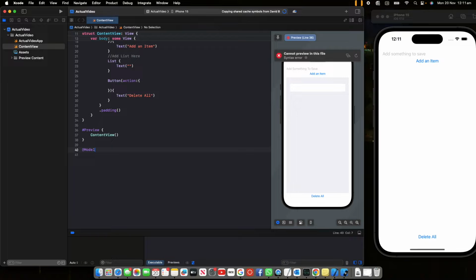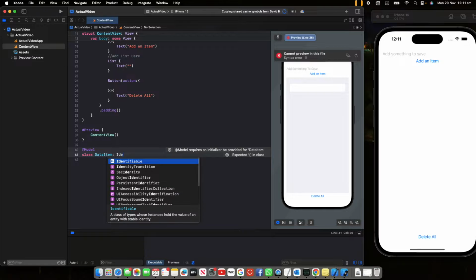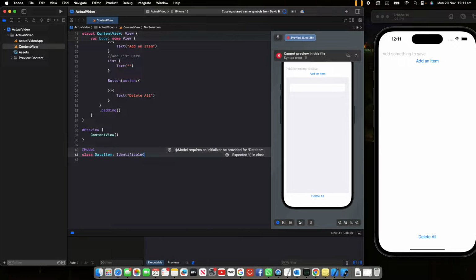So I'm going to simply type in @Model, and then I'm going to be creating a class or a structure. I'll call it DataItem, and here I'm going to say Identifiable, and that way every time we create it, it can be identified. We're going to add all the items that we want to save. So in our scenario, we just want an ID, and for this example, we're only going to be saving the name, or just the element name. We're not going to be saving any other things, so we can just keep it like this.